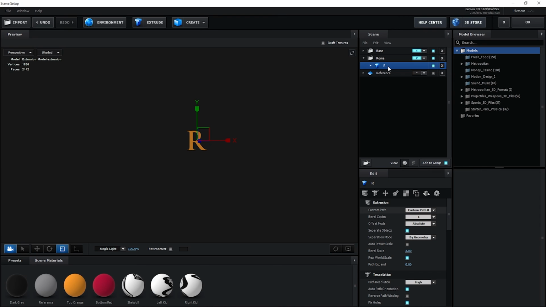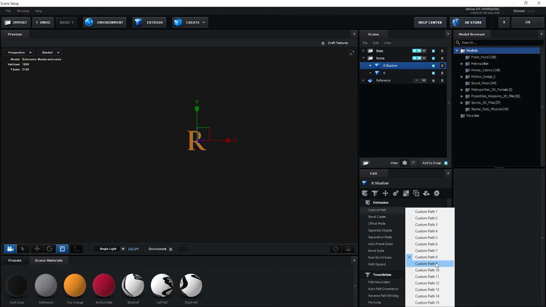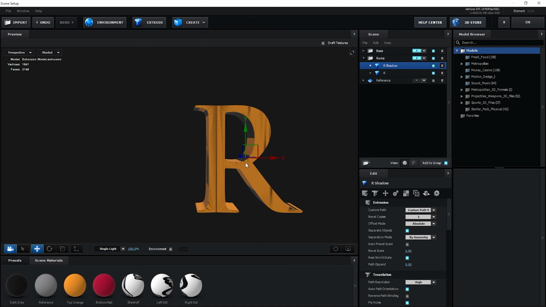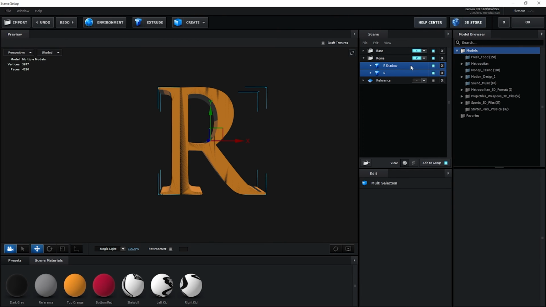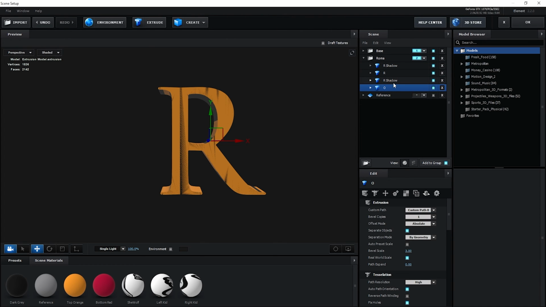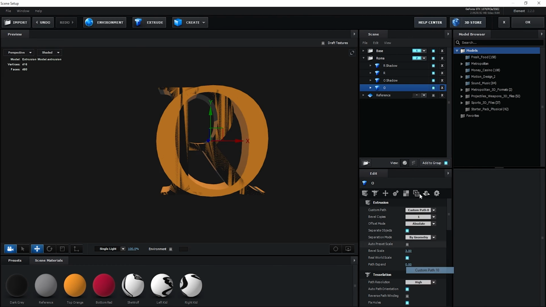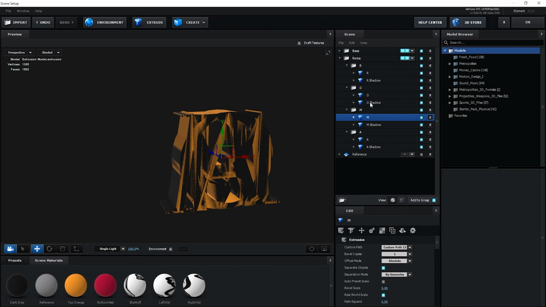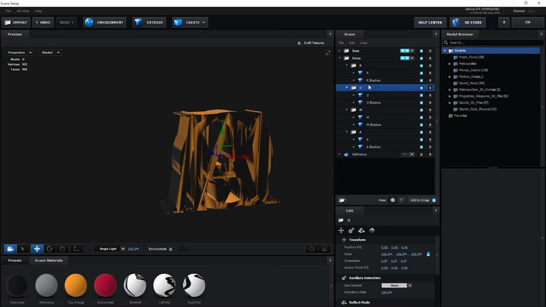Anyway, back to the Roma letters, we'll duplicate this. We'll do R shadow, hit OK. We'll do custom path 9, and we'll add the dark gray to that. You'll notice that they are intersecting, and that's fine, but we'll worry about that in a moment. Now let's just keep duplicating these. So select both of them, duplicate them, bring them at the bottom, and we'll do O, O shadow, and so on and so forth. As you can see, I created instances for each letter and their shadows and put them into their own groups.